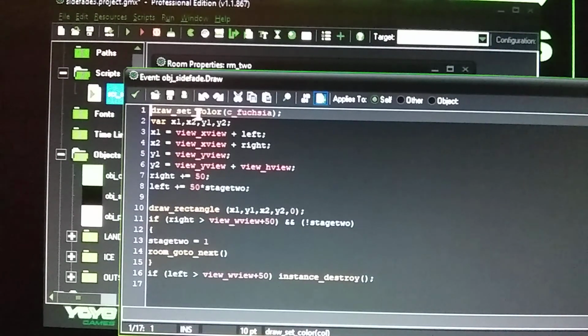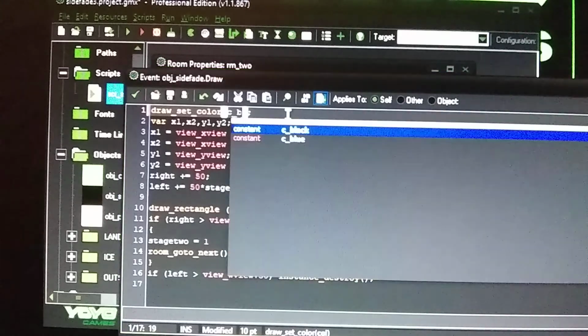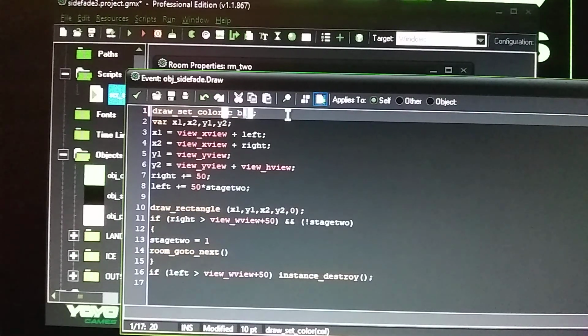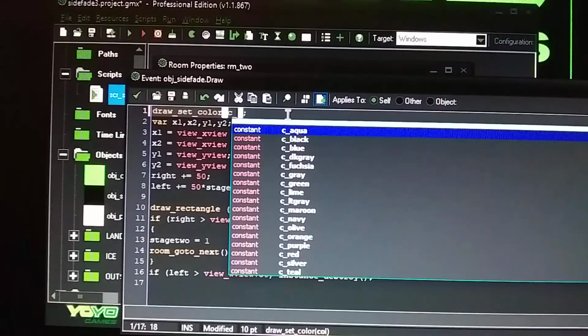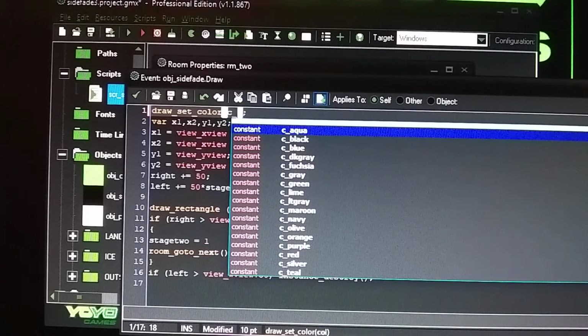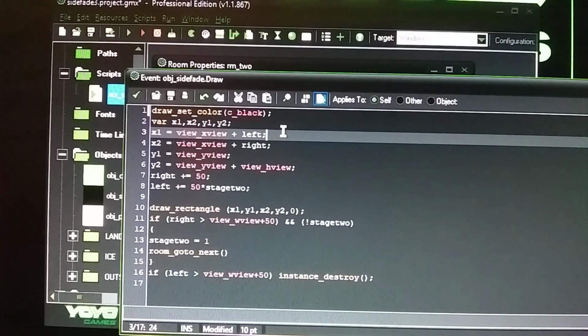And then you have a draw event, and this is the biggest chunk of code right here. This talks about the color you want the transition to be. Fuchsia is like a purplish color. You can make it black if you wanted to. Like I said, you can choose from all these colors that GameMaker has already built in. I'll just do a black so you can see it better on the screen.